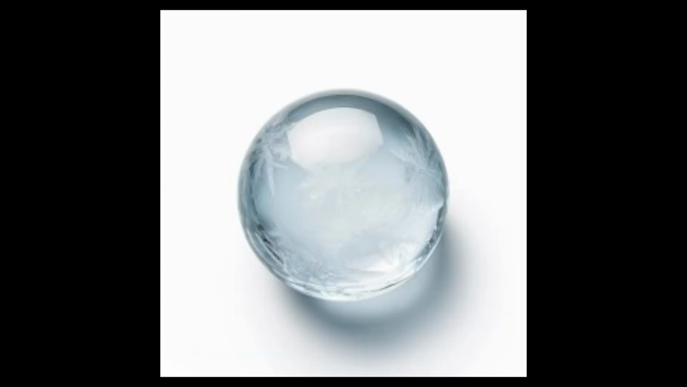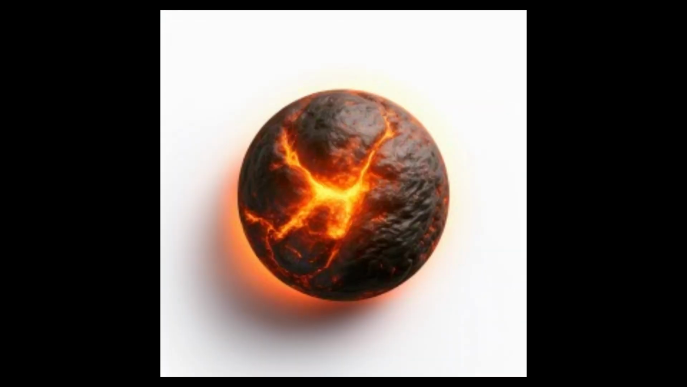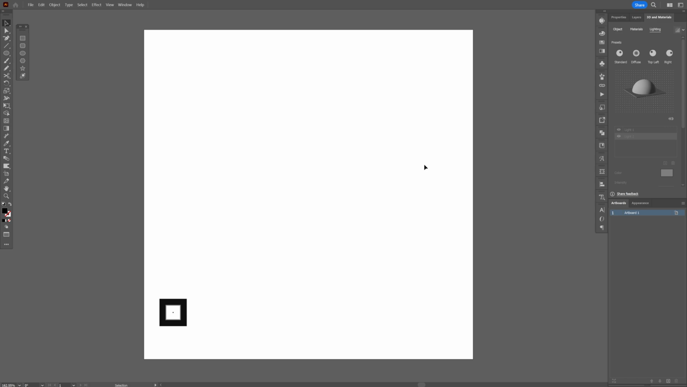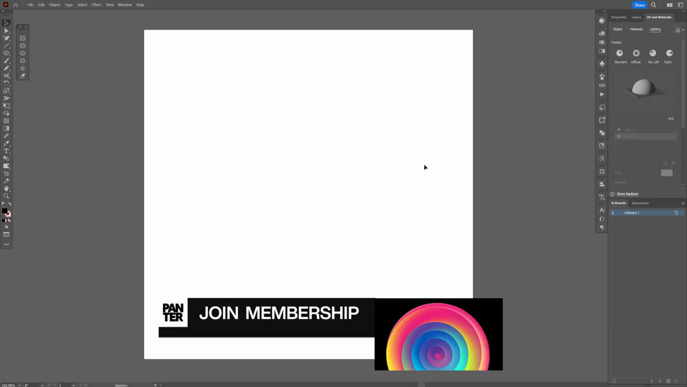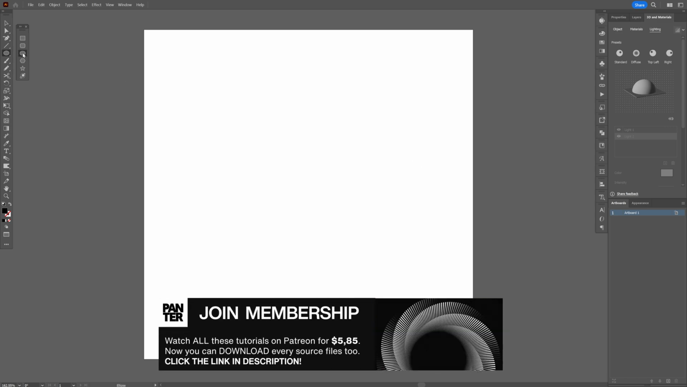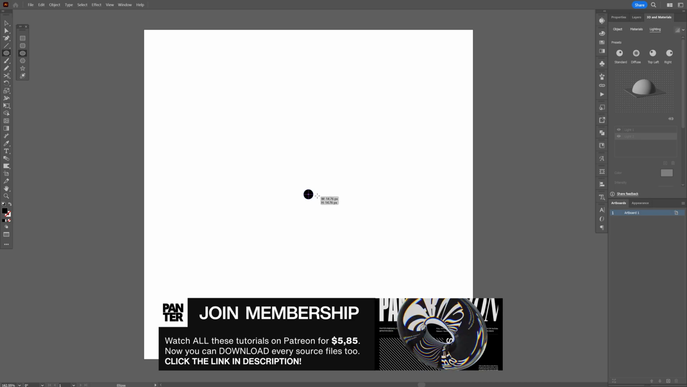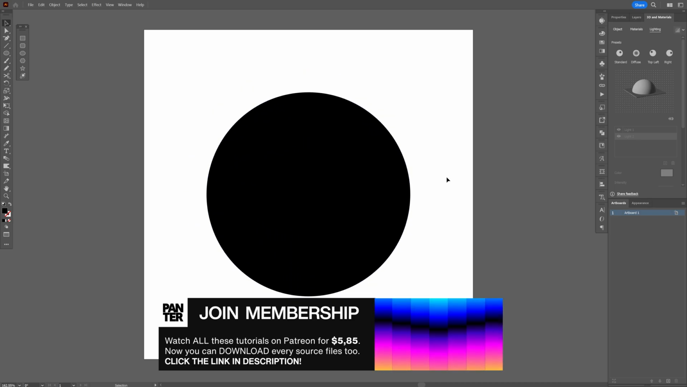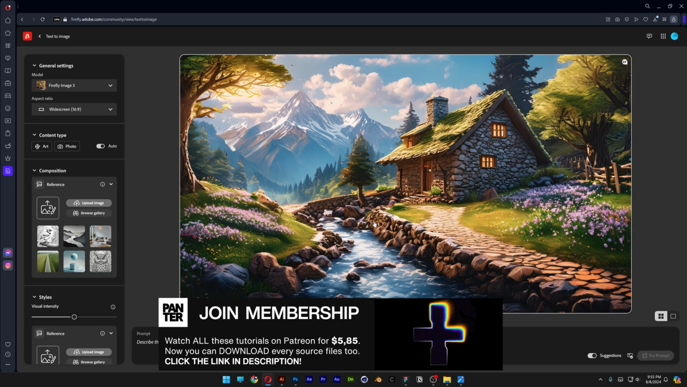Here's how I can make materials made out of perfect spheres generated here in Adobe Firefly. So the first thing we're going to need to do is create a circle. I'm going to go to Adobe Illustrator, select the circle, and press Ctrl Shift plus Alt, create a perfect circle, and I'm going to export this as a JPEG. Now we're going to go to Adobe Firefly.